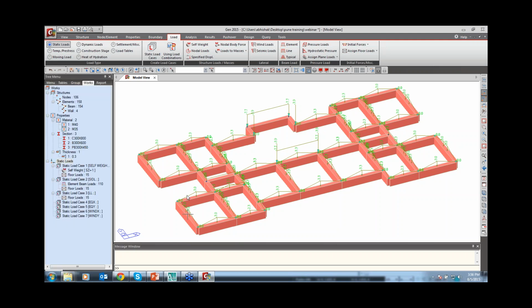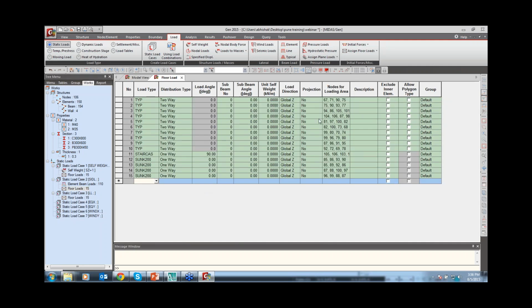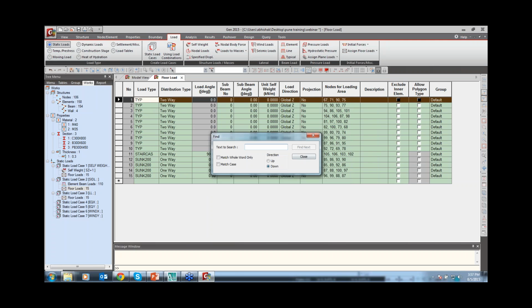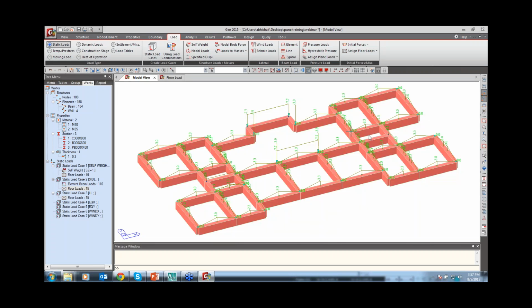Now if you want to change some property, just right click here and say table, and you can see here in the table whatever property you want, you can change here. And in the same way, if you want to delete, delete here. You can see the node, area, loading area, these options are there. Just right click and say find. From the nodes also you can find out the entire things. So this is also a good option available. So just go to the nodes.